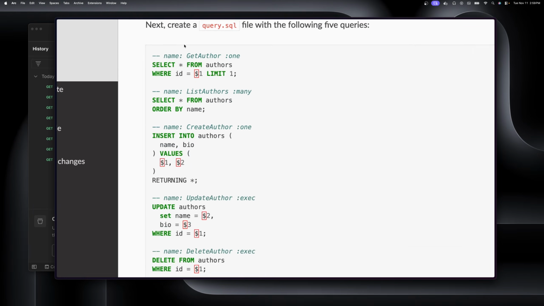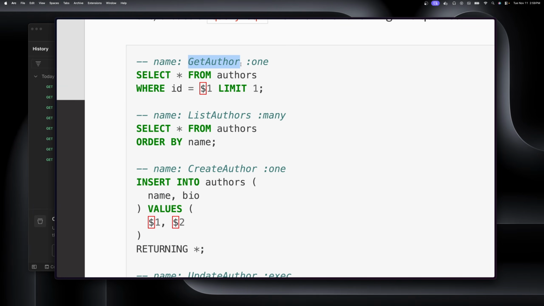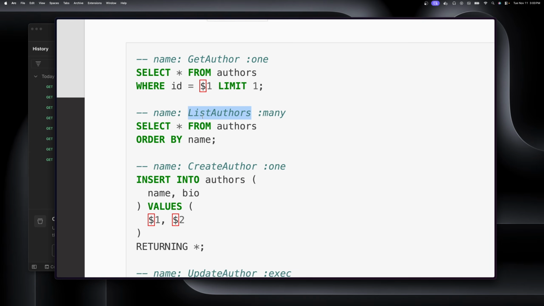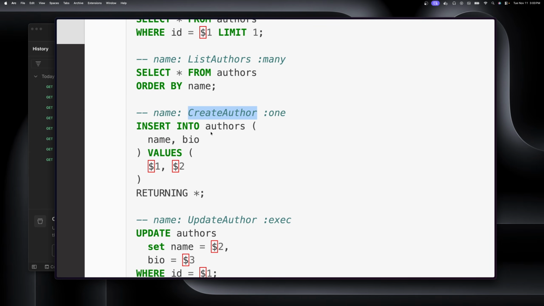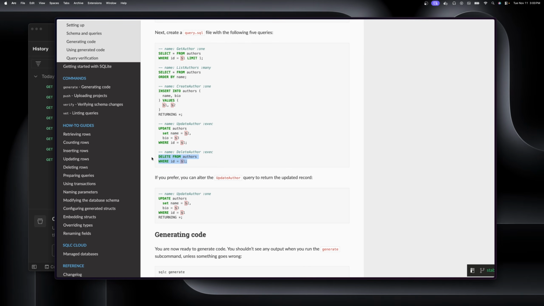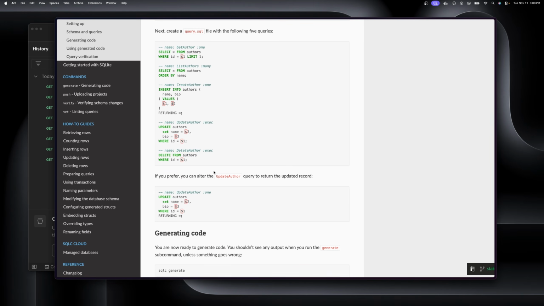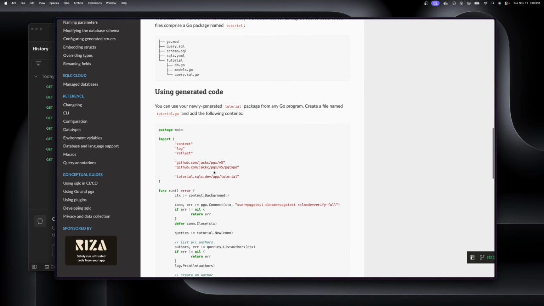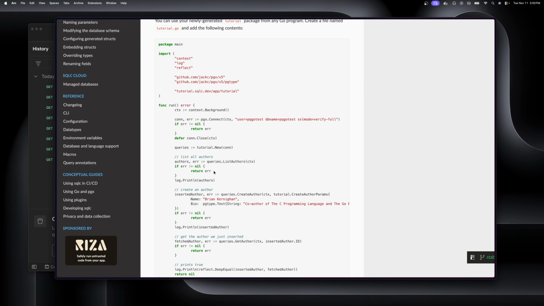You can see that they have defined here a GetAuthor. This is going to be the name of the Go function that is going to be created from this code. The same for ListAuthors, CreateAuthor. This is going to return Go code. And this is very cool because you can just write your SQL code like you should, and then you're going to get Go code created for you. You never touch the Go code.